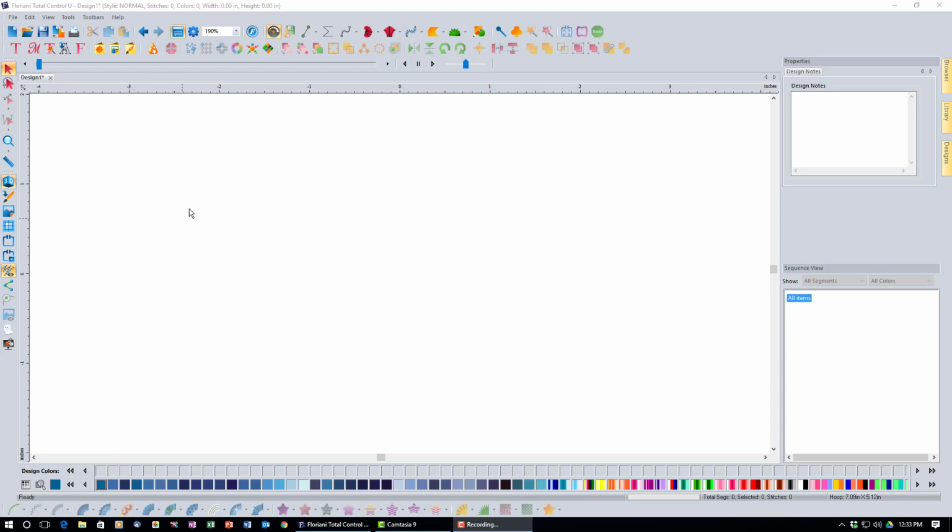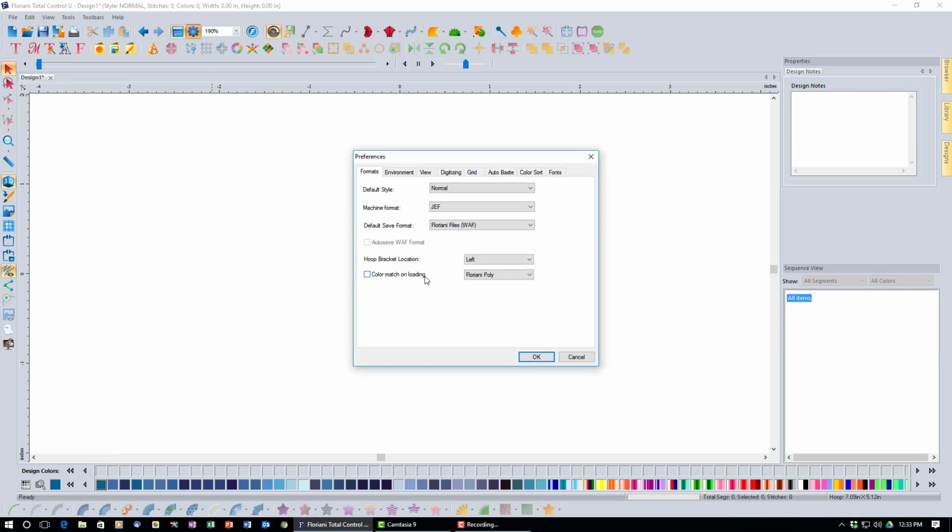But also remember that under our preferences, there's a setting right here to color match on loading. So if you have this checked and you have a thread chart here, remember that when you load in a stitch file, it's going to automatically convert those threads to whatever thread chart you have selected.